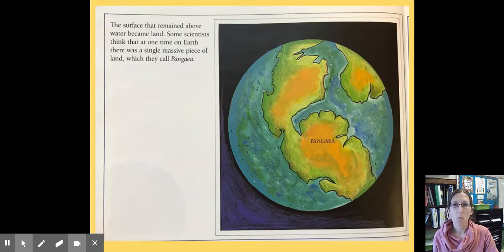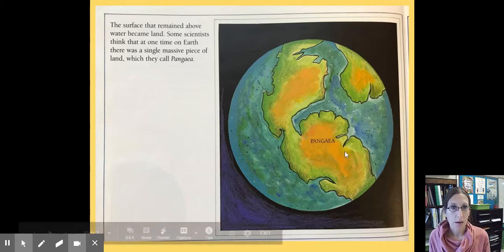Some scientists think that at one time on Earth there was a single massive piece of land, which they called Pangaea. So you may have heard about this. It is like a big, huge piece of land that scientists think maybe the Earth had at first, called Pangaea.